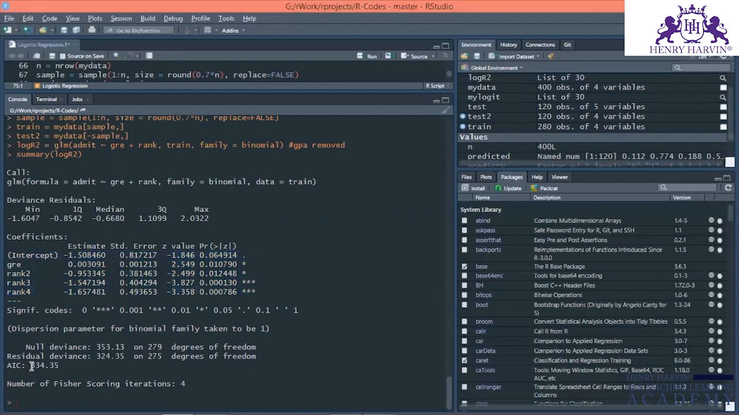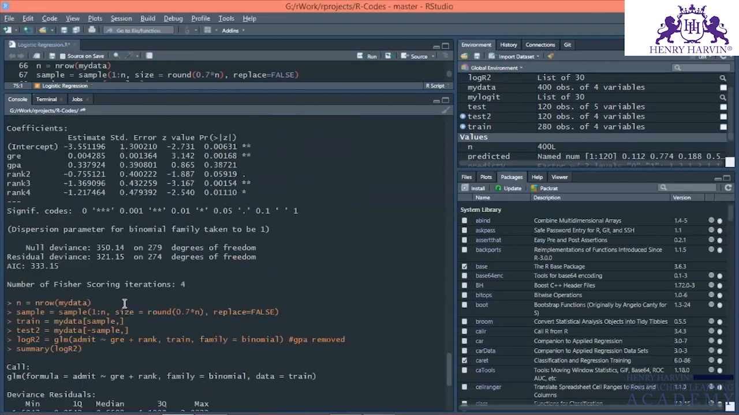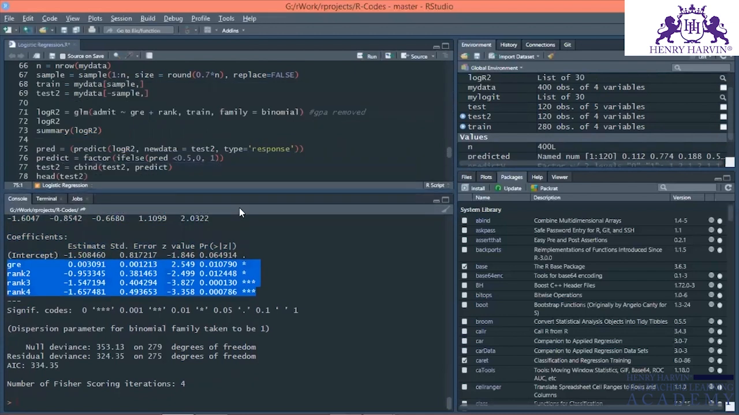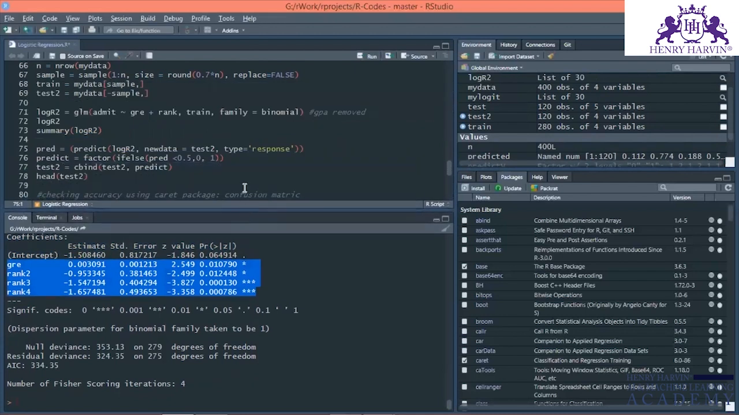And regarding the AIC of this model, let's compare the earlier model and this model. The AIC of my earlier model was 333.15, now it is 334. So there is only a slight difference, just 1%, they are almost the same, and all the factors have become significant. So it is a better option to keep only those factors that are more effective, more important.